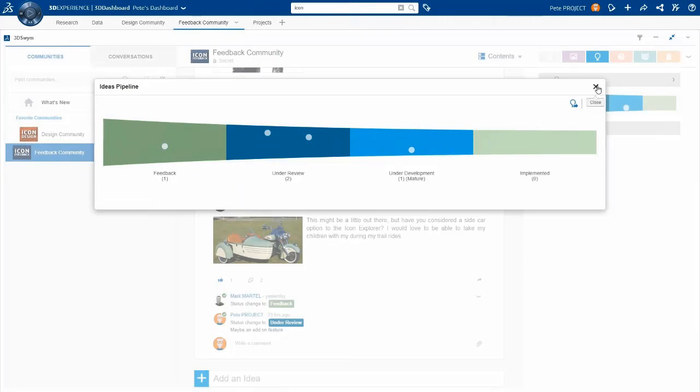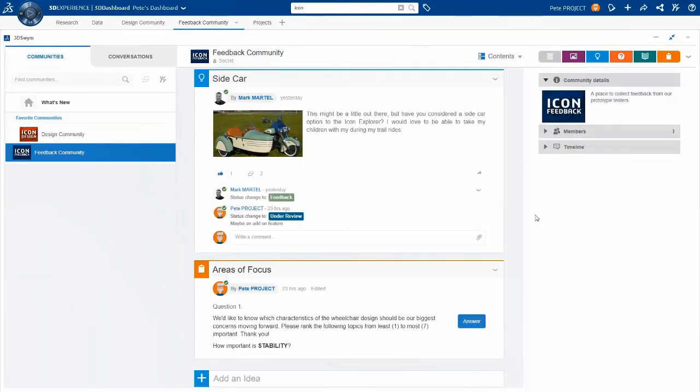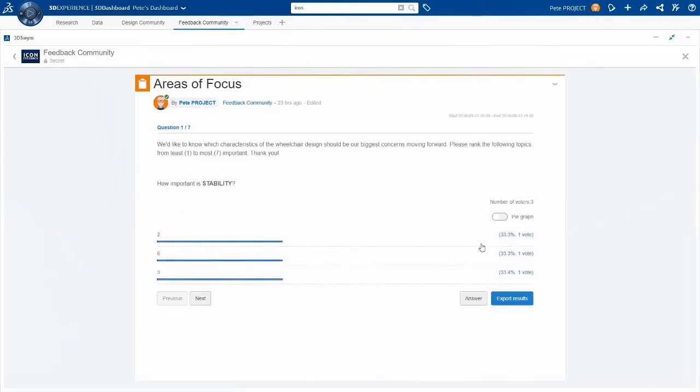So Pete's got some feedback from the testers. In addition to that, he's going to create a survey with his customers. This is another tool that you can use as part of the community aspect of the 3DEXPERIENCE platform. He runs a survey with those customers to get feedback on what is the most important area that they feel the prototypes need to be developed further.